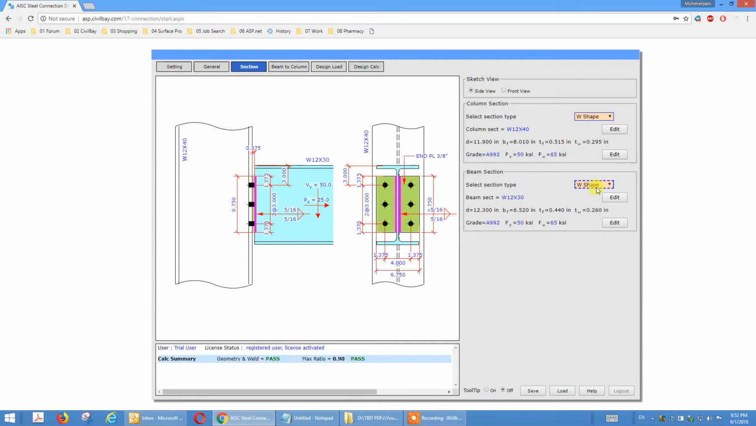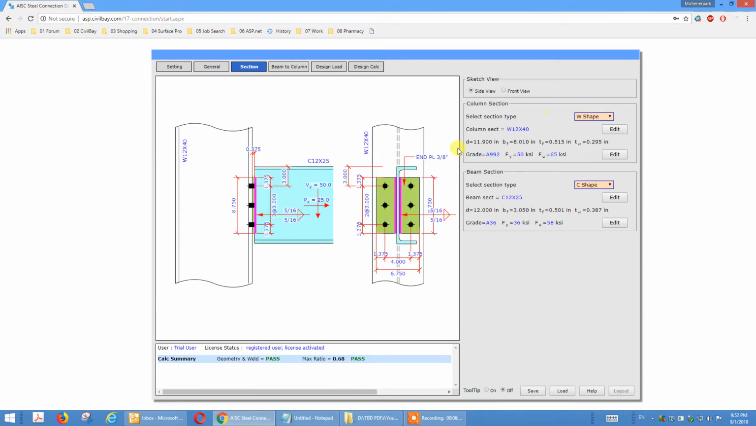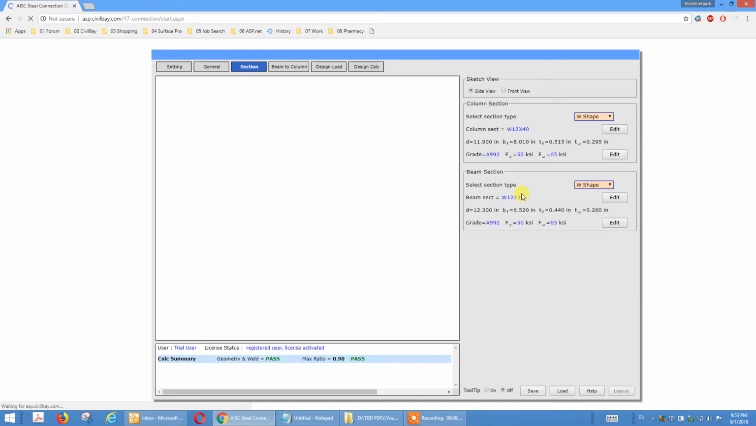For this one, I believe the beam section could be channel, so it could be a C section, and the column can only be a Y flange, I believe. So we provide an option for a channel beam connected as a shear connection. All right, so we go back to Y flange here. You have the option of designing a channel shear connection.